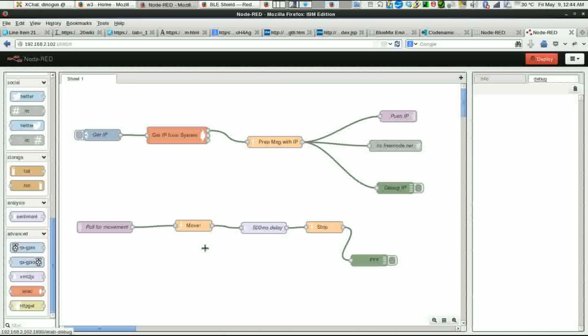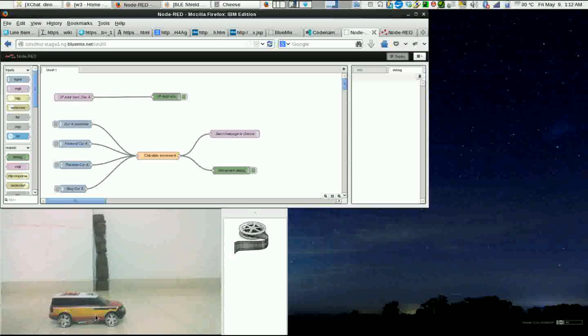Okay, so we don't need that at this point in time. I'll just do a deploy of what we have here. So we have the flow deployed, and we are waiting for Bluemix to send us commands. Now that we have both the flows on Bluemix and on the Raspberry Pi set up and ready, let's test the whole setup.